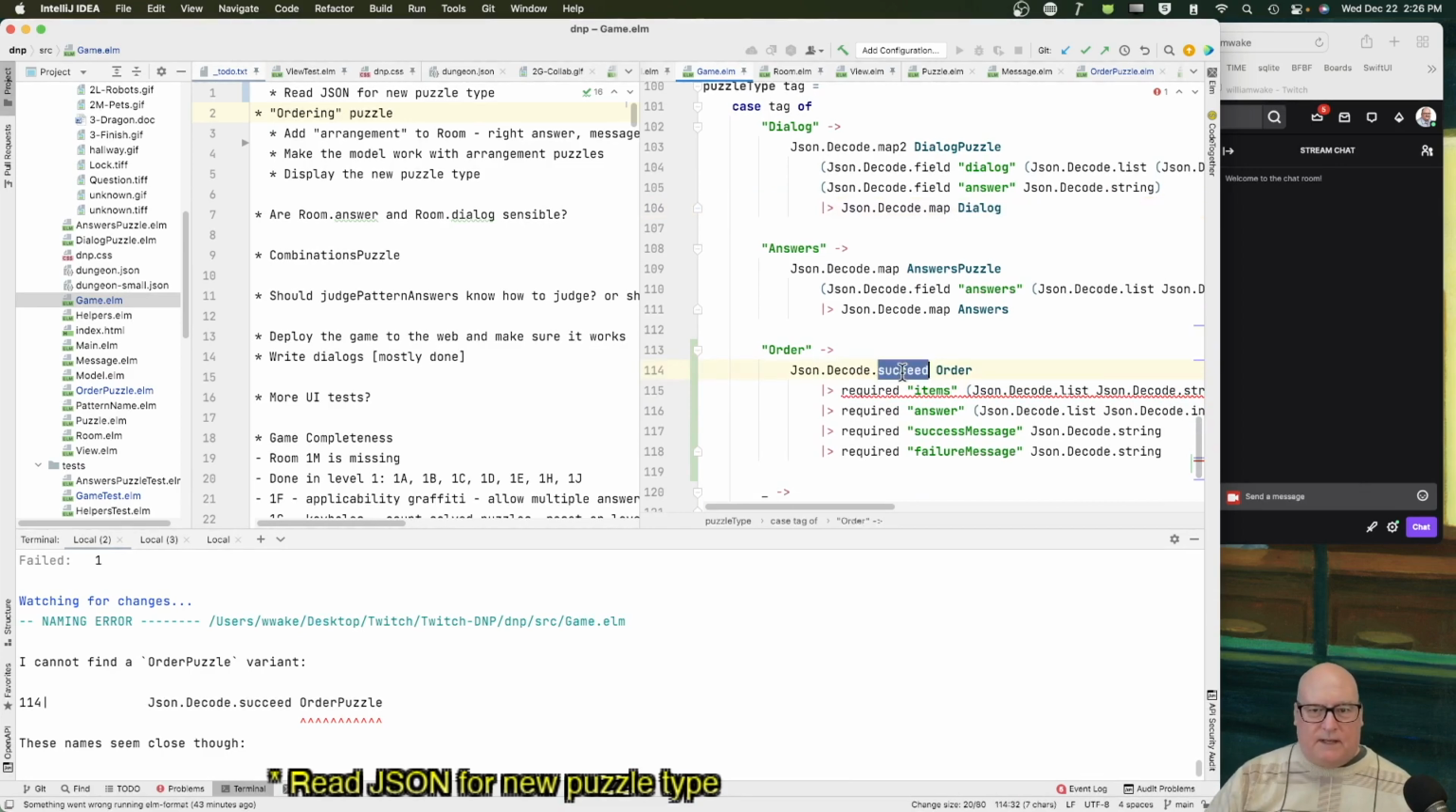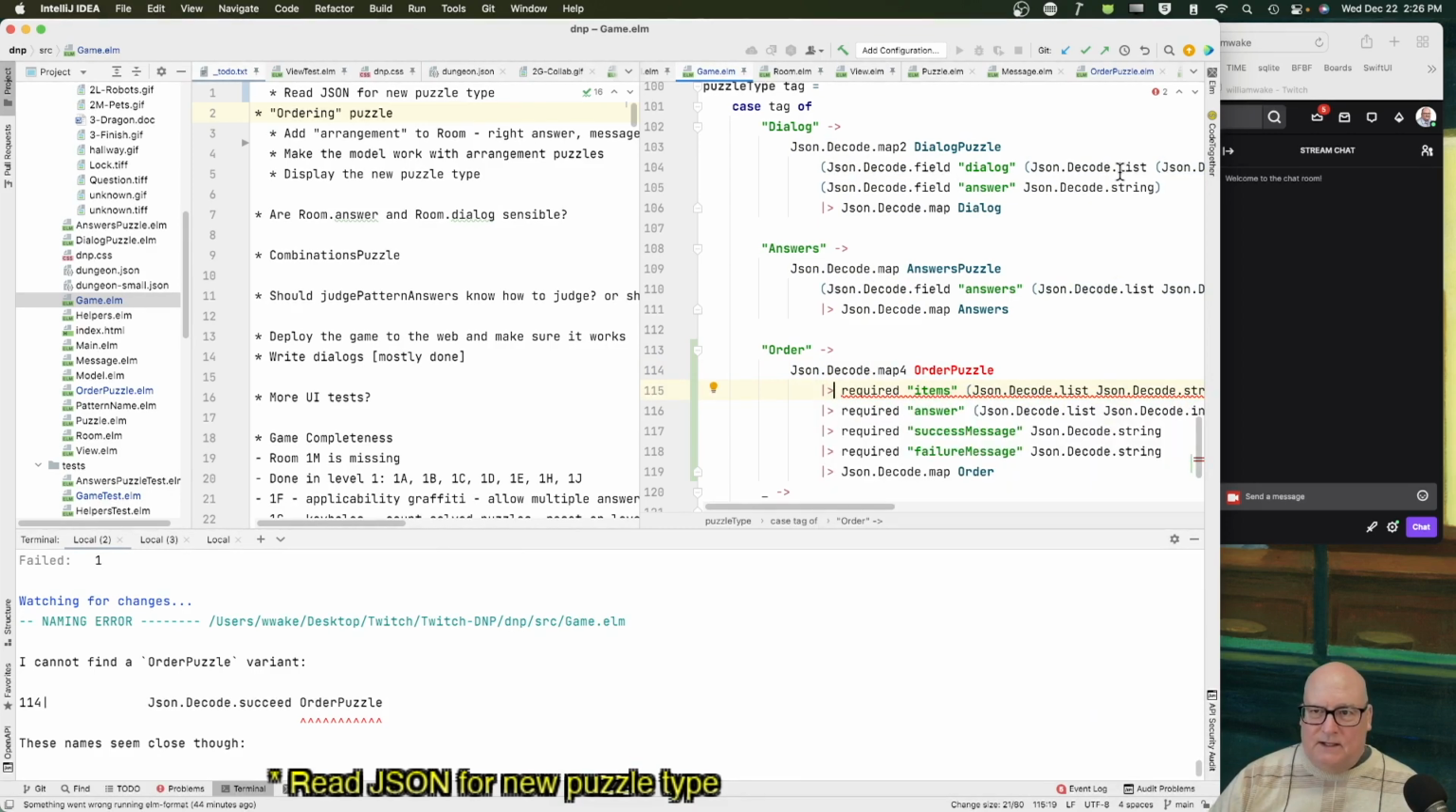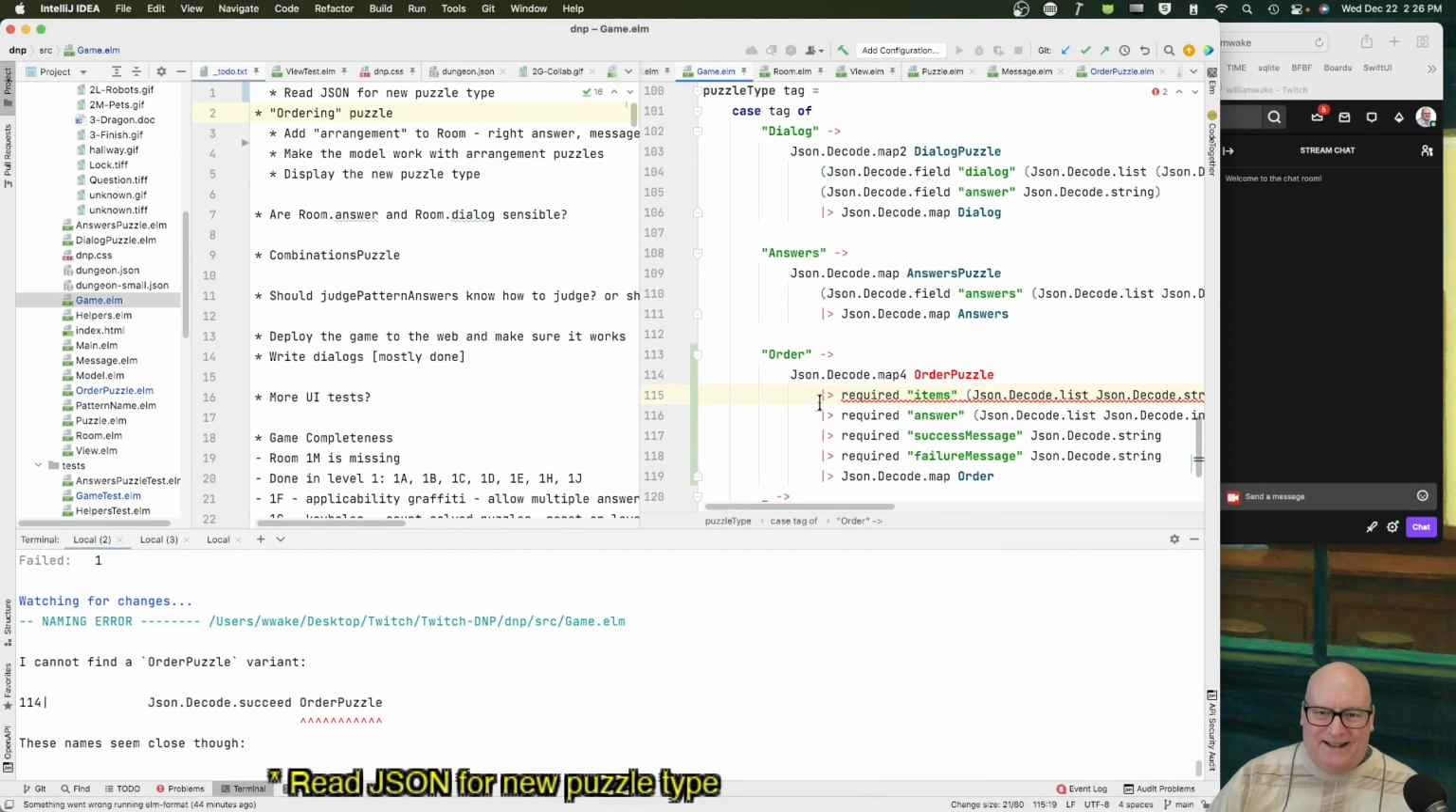I'm going to do the same thing. I'm just going to switch back to the other type and JSON.decode.map to order. Okay, now it's got to take 4 arguments, and each argument is a JSON parser. You can see why they developed their approach. Okay. JSON decode. Whoops.